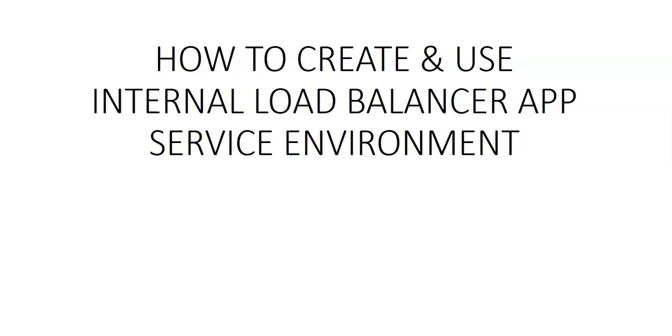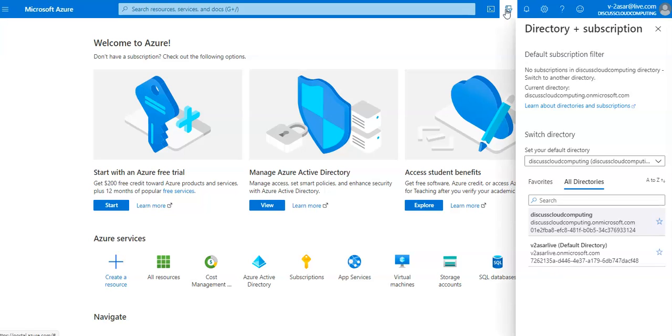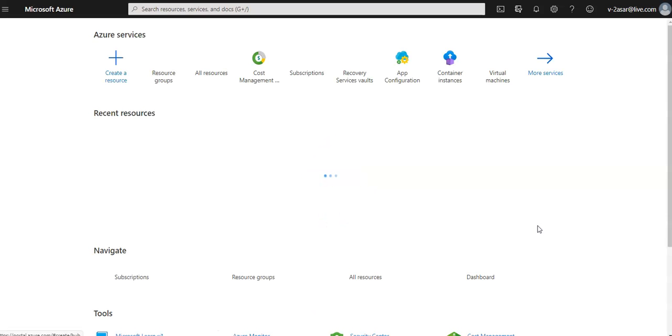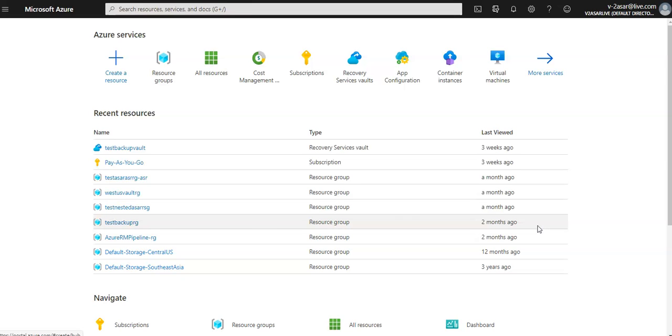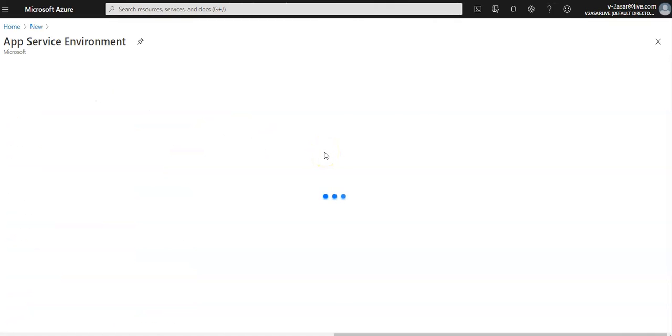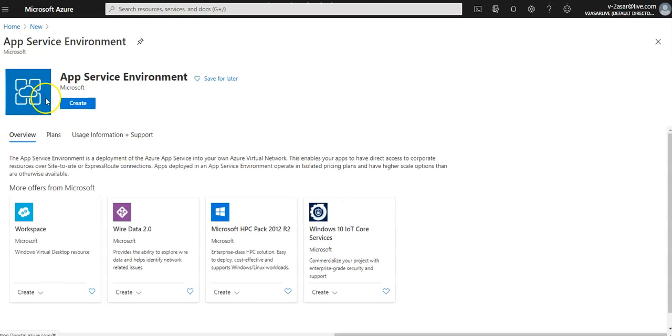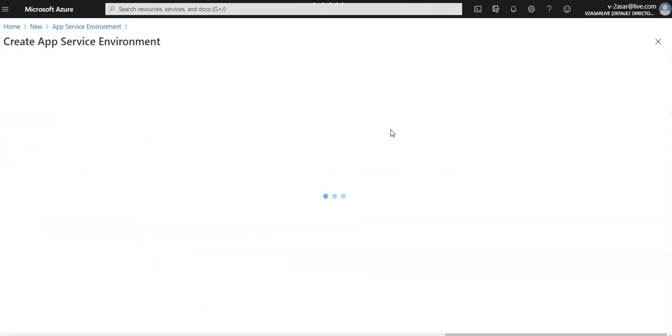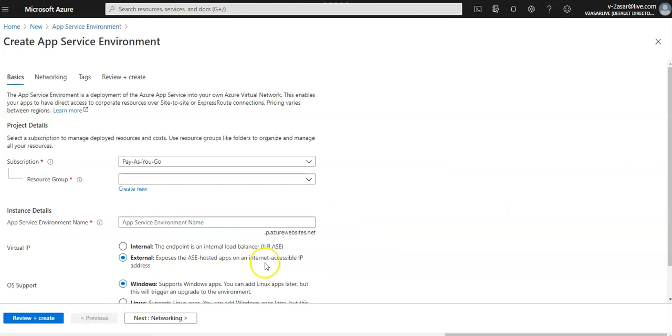So let us quickly go ahead and create an ILB ASE. Let me quickly log on to the portal and take it from there. I am logged on to the portal. Let me switch to my directory under which I have a subscription. Okay, now to create an ILB ASE, I'm going to click on create a resource, and I'm going to find app service environment here. It will give an option to click on create, and I have a pay as you go subscription.